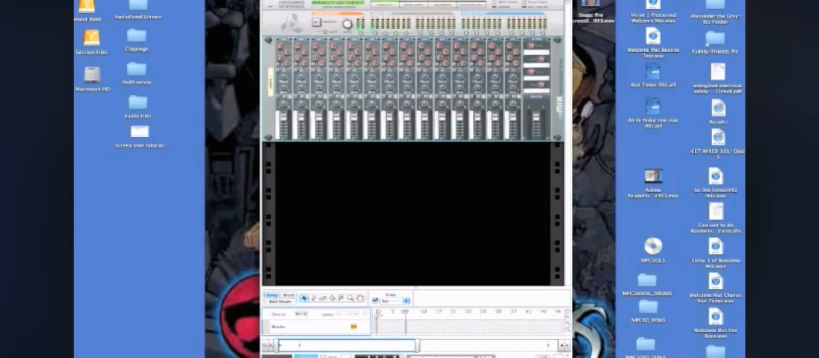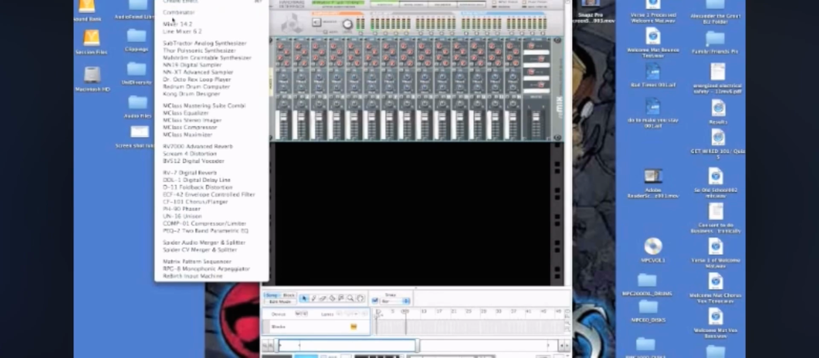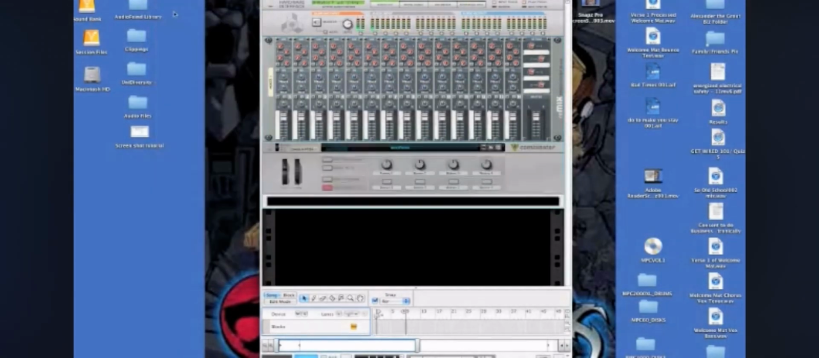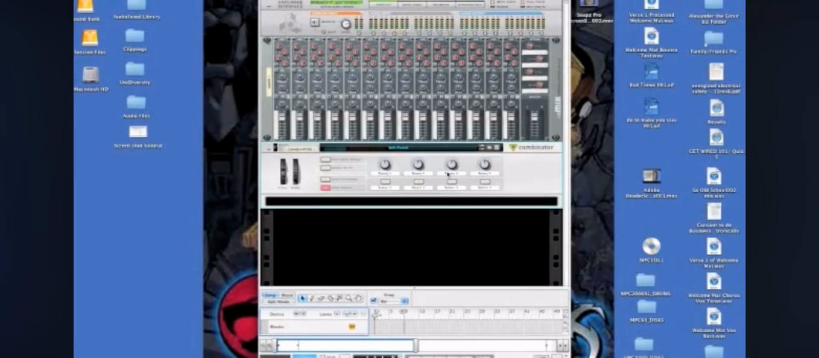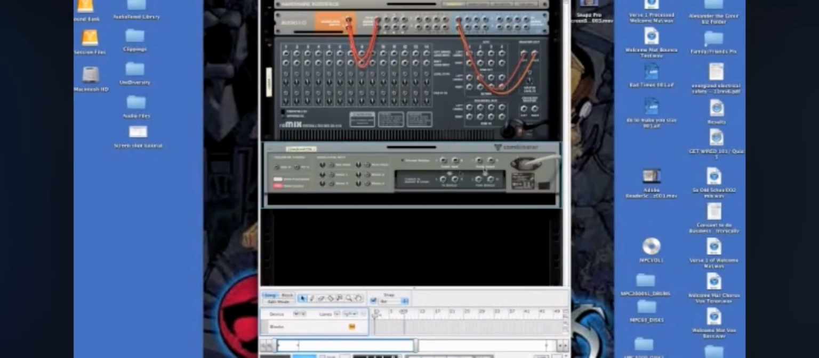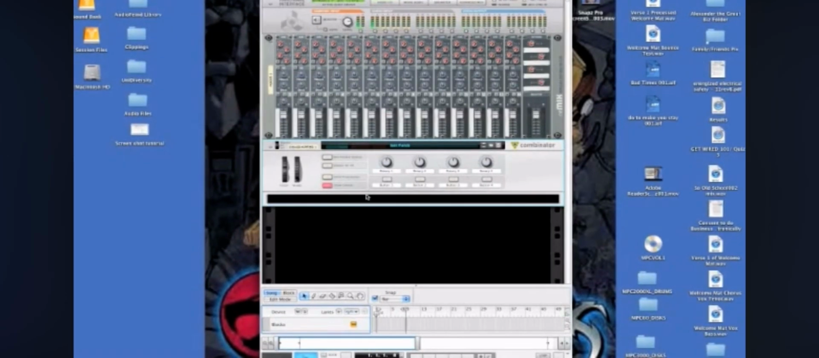We want to create a combinator. So go ahead and hold down shift and then create a combinator and tab it around, make sure it didn't hook up, okay? Now inside the combinator screen there at the bottom there, where you see the red highlighted line there, go ahead and we're going to start creating instruments inside of there.